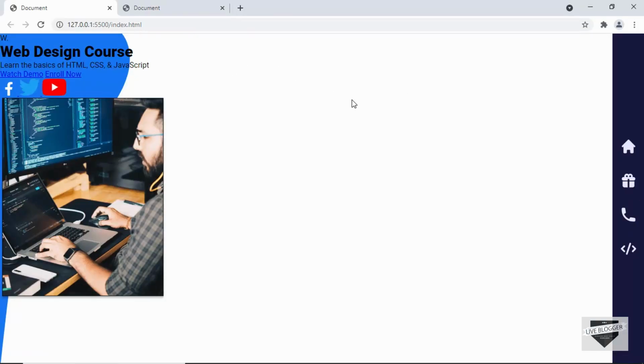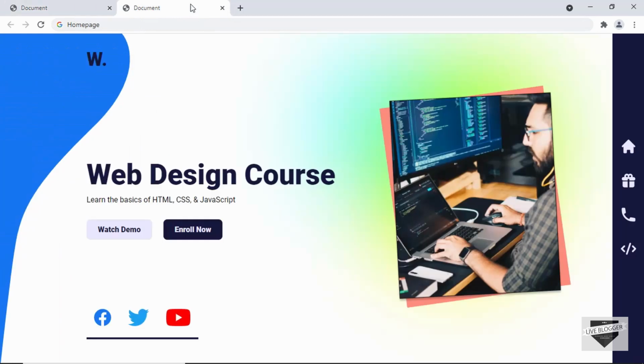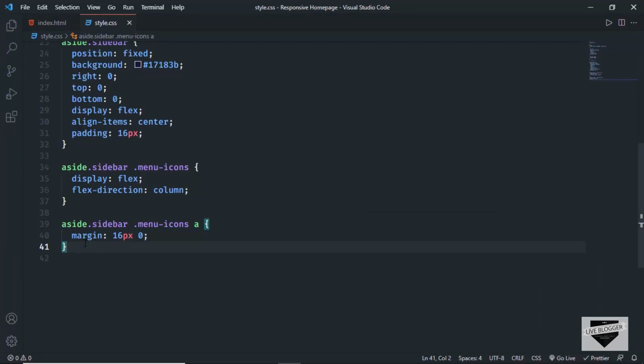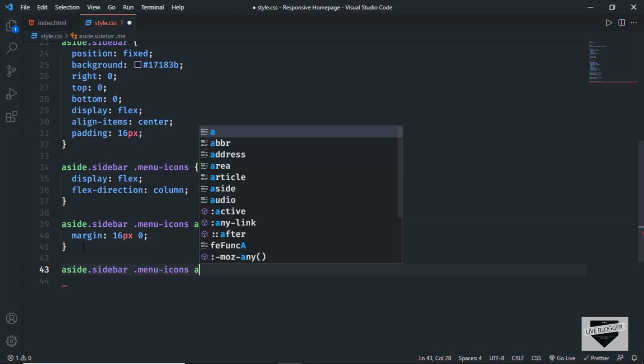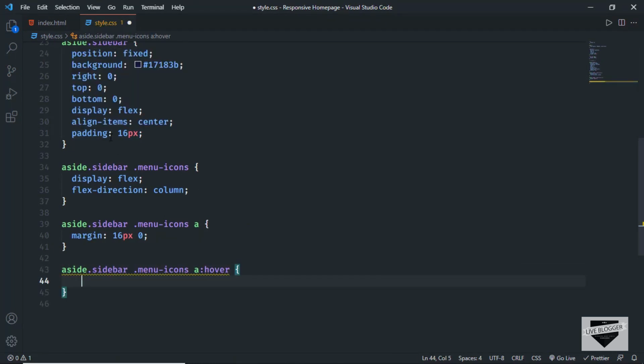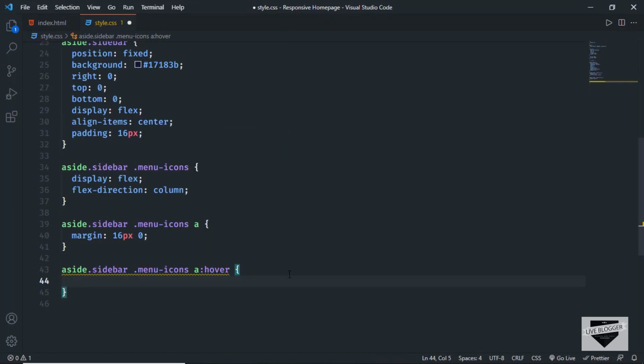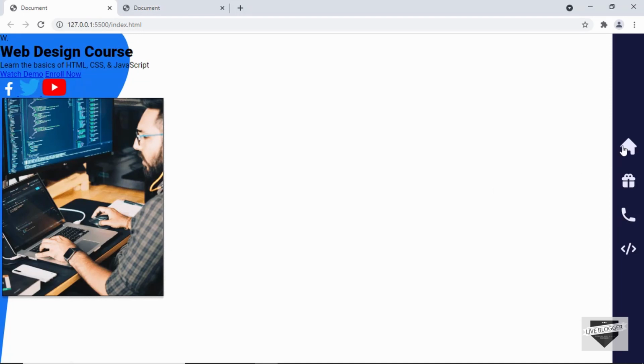We'll also add a hover effect when we hover over these elements. So if you go back to our design, we can see when we hover over these icons, the scale of these icons is changing. So let's go back to our CSS and let's type aside dot sidebar menu icons A colon hover. So when we hover over these anchor tags, we want to change the scale of these images right here. So let's type A colon hover img, and here we will type transform scale, and we'll set the scale to 1.2.